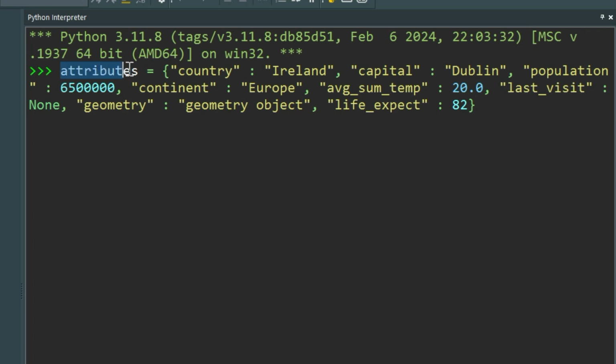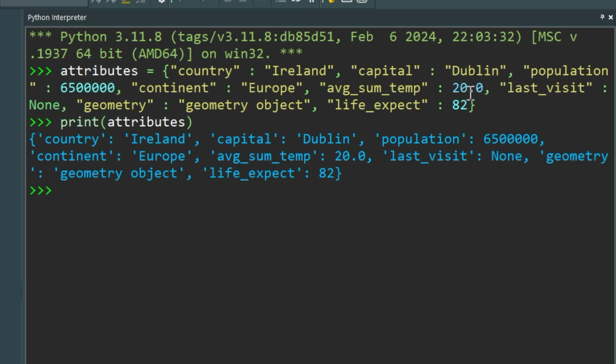This is a dictionary called Attributes, where we have country, capital, population, continent, average sum temp, last visit, geometry, and life expect as the keys. We'll hit enter and we can print our attributes dictionary to screen and see our entries. Membership is quite similar to what we have seen with lists and tuples. We are going to use the keywords in and not in to check for membership. And remember, membership always returns a boolean, true or false.